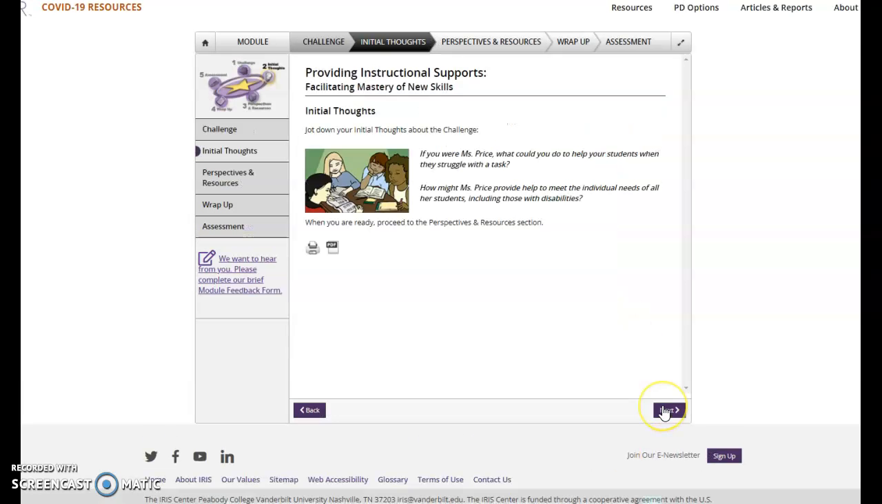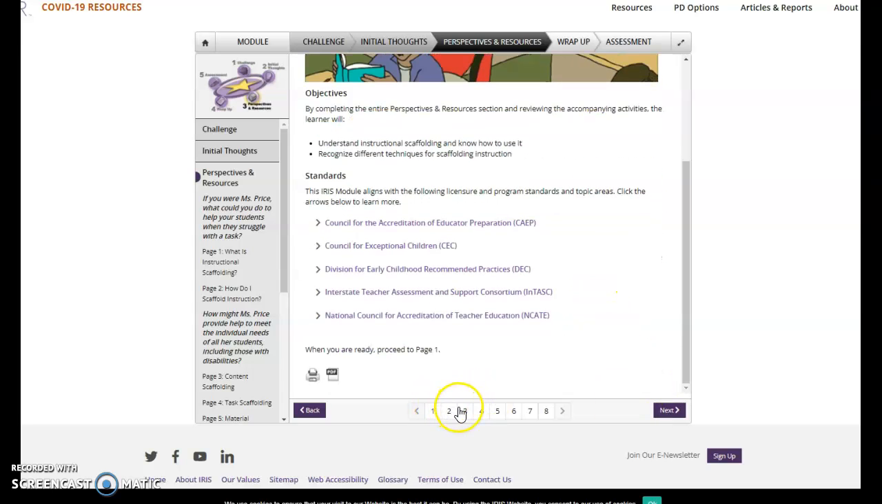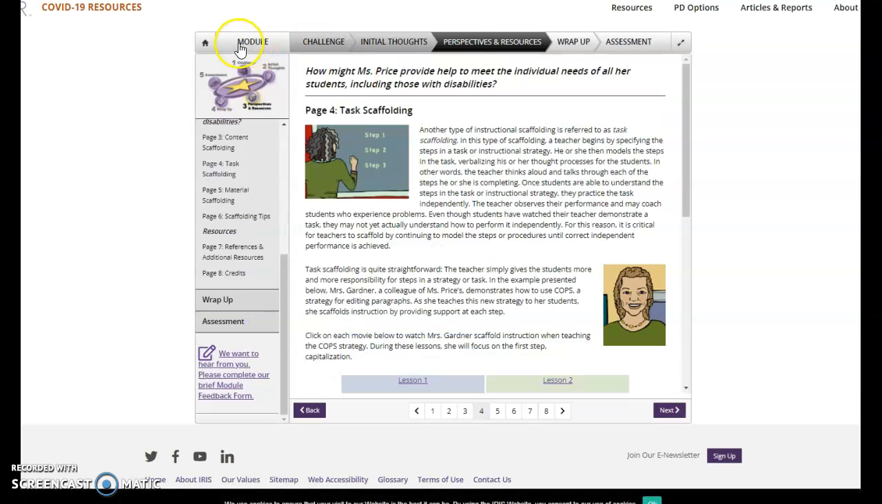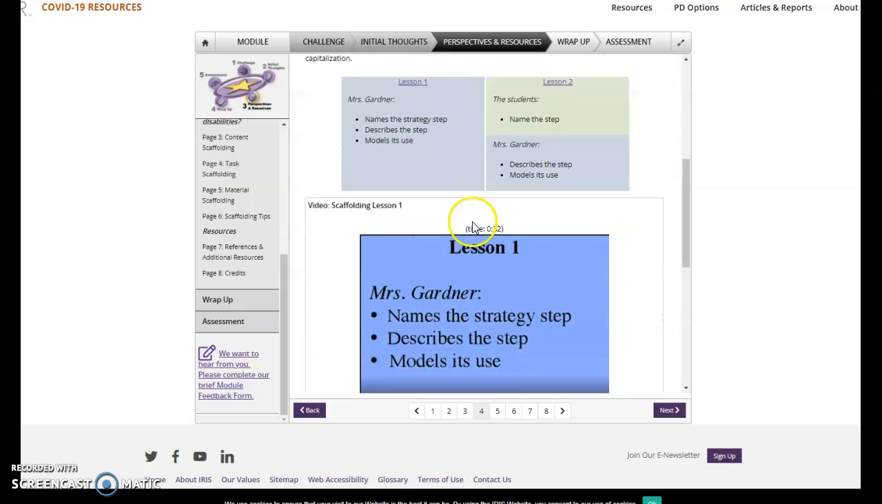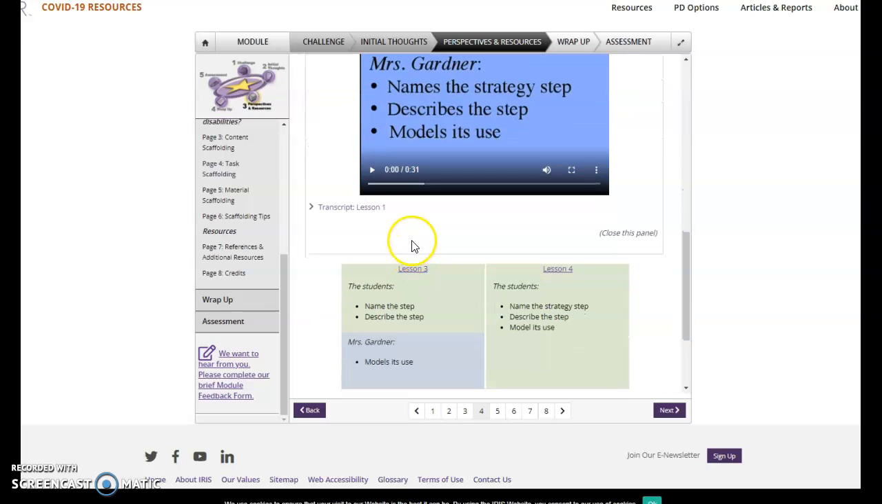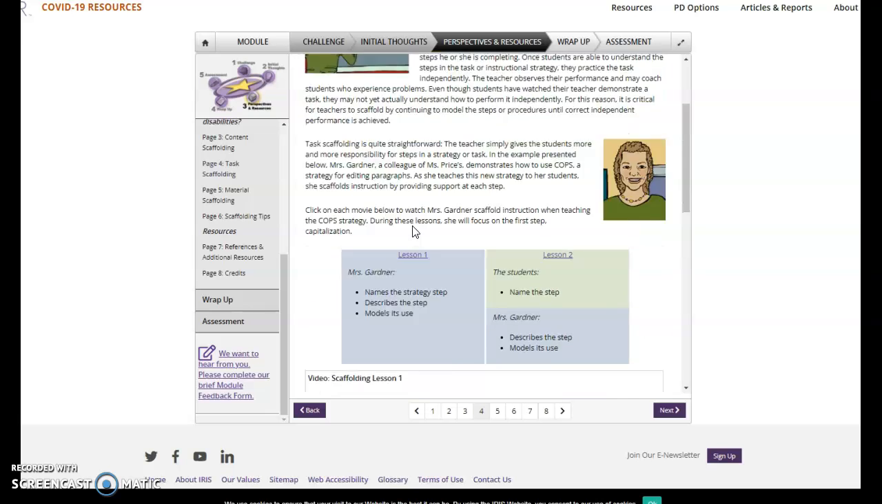You don't have to submit anything for any other parts except for the assessment questions, your answers to the assessment questions. All right, so again, you can kind of work through it. You can click up here, you can click down here, you can click on this little thing, however it works best for you to work your way through it. So here's a little video, 30 seconds. They're easy and there's so much information in these modules.